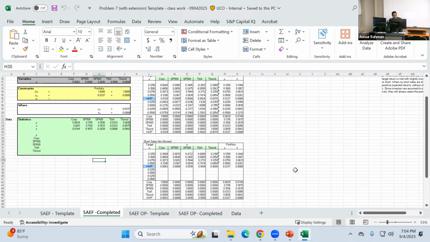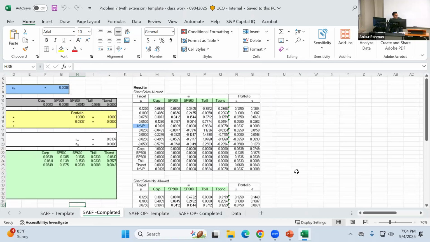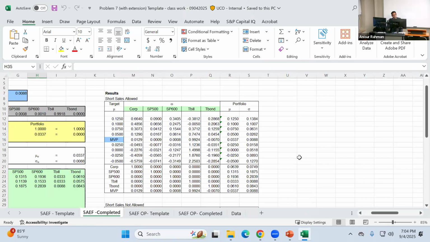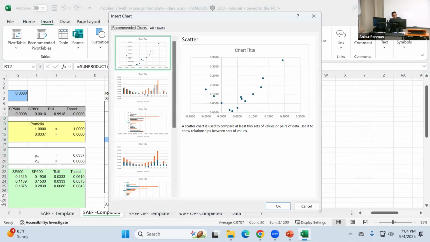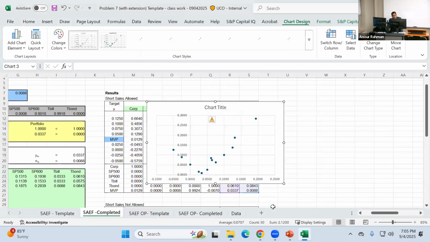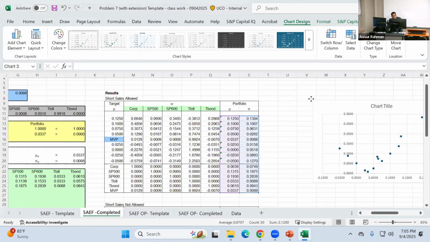So you'll complete this, of course, like I showed you. Now, how to chart the efficient frontier? You will highlight all of this, insert recommended chart, and let's select this one and we'll make changes. So this is not what we want.